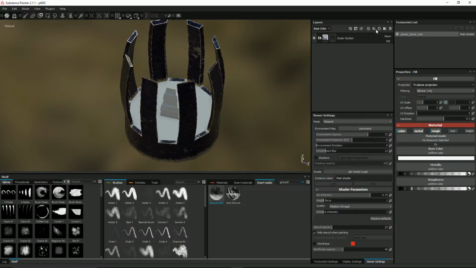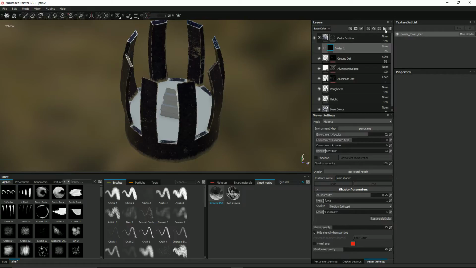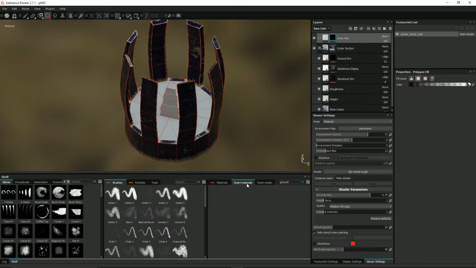I think to keep things consistent, I will add a folder. I don't know if this is a bug or not, but it puts the folder inside there. It's pretty clear that I didn't want it in there, in my opinion. So we'll just do this. We'll call this inner rim. And again, we will add a black mask. In order to recognise that this folder is working, let's just grab ourselves a smart material.